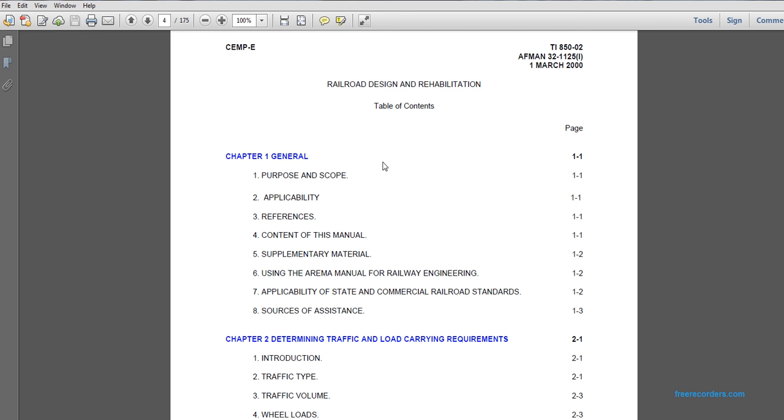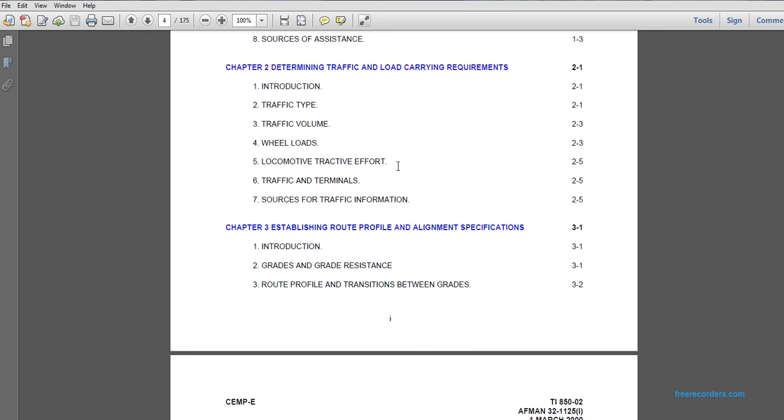Chapter 1, Purpose, Scope, Applicability, References, Content of this manual, Supplementary material using the AREMA Manual for Railway Engineering, Applicability of State and Commercial Railroad Standards, Source of Assistance. Chapter 2, Determining Traffic and Load Carrying Requirements, Introduction, Traffic Type, Traffic Volumes, Wheel Loads, Locomotive Traffic, Tractive Effort, Traffic Terminal, Sources of traffic information.